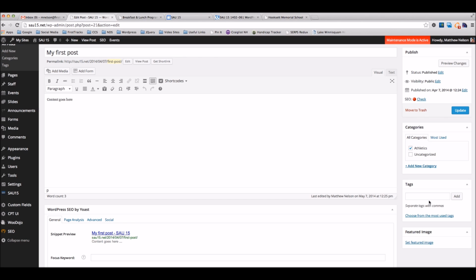So categories are like buckets. Tags are like highlighters. You can have different highlighters in a bucket. And then they both create 3 different archives. So there'd be the maintenance category archive, the athletics category archive, and then the football tag archive that would contain both of them, because they were both tagged with football.